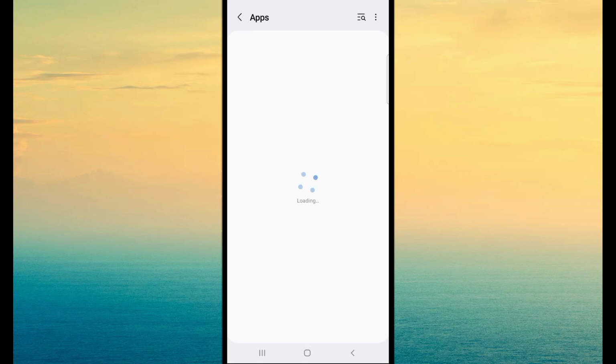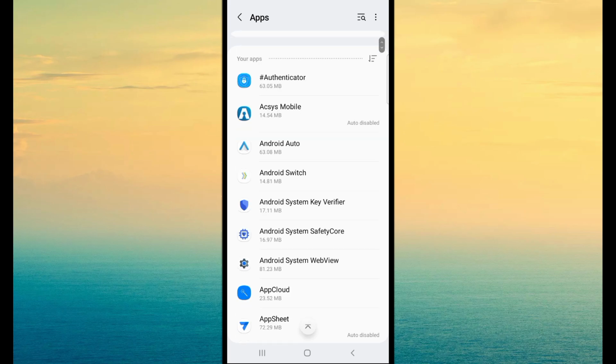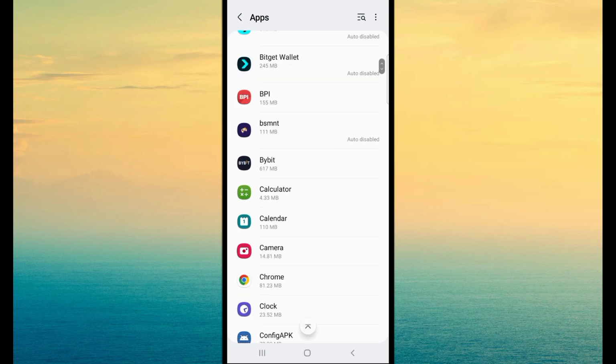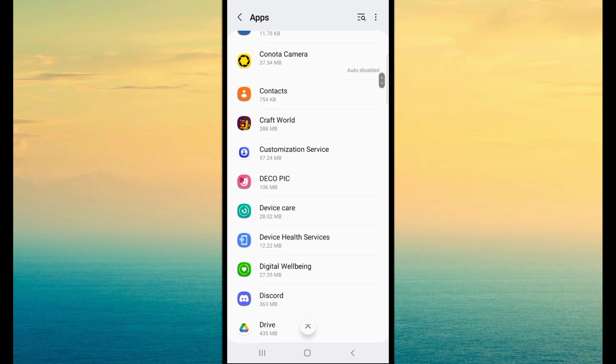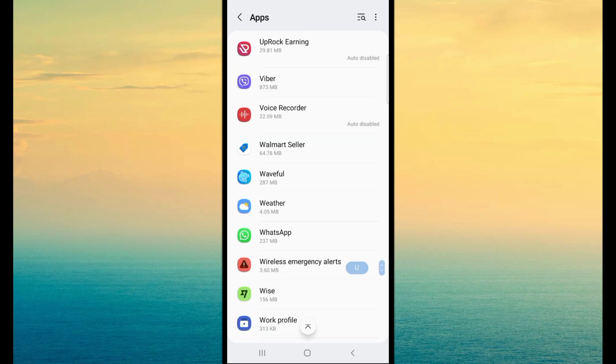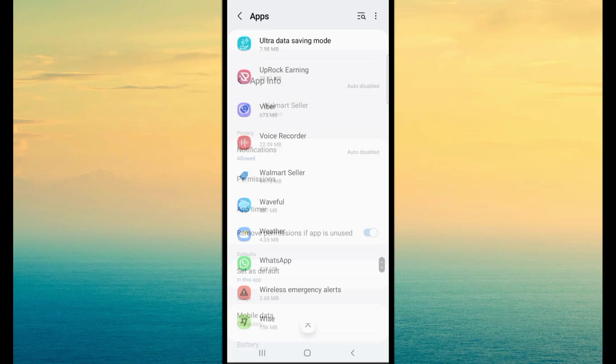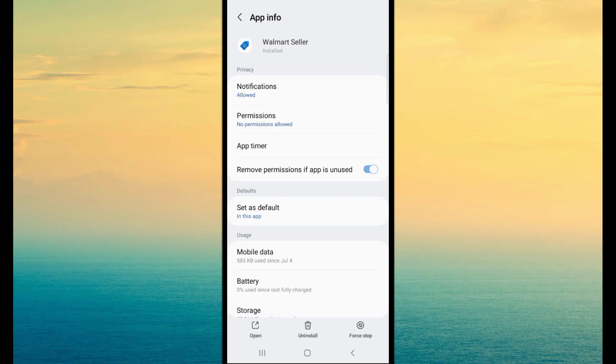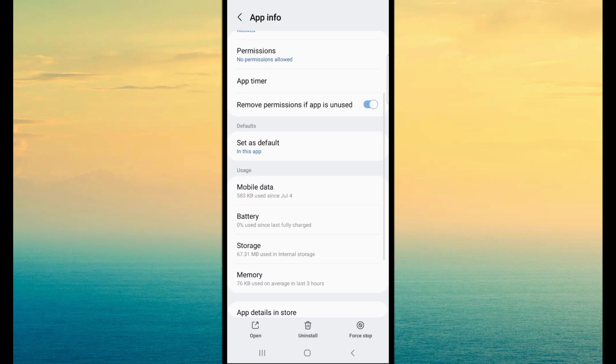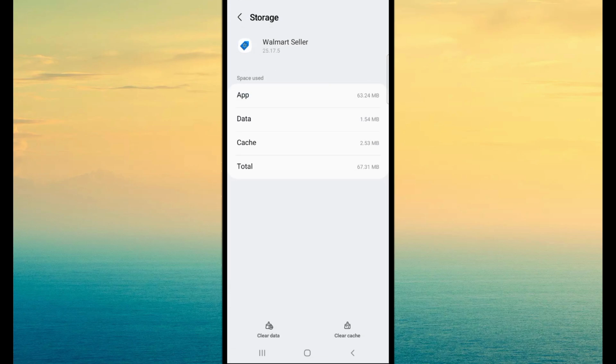And then from here, you will see all the applications that are installed in your phone, and then locate the Walmart application. Once you locate it, all you have to do is go to your settings, and then go to your storage, and then click on storage.